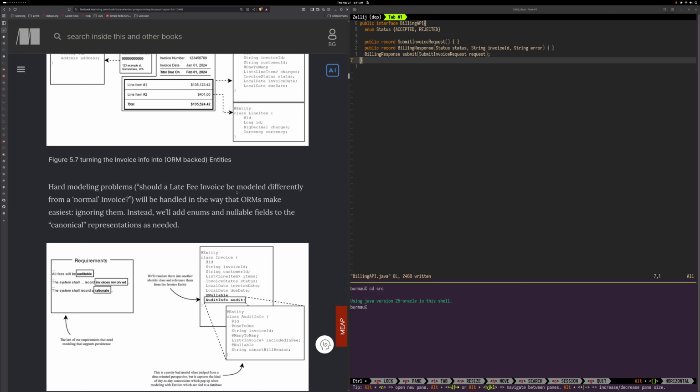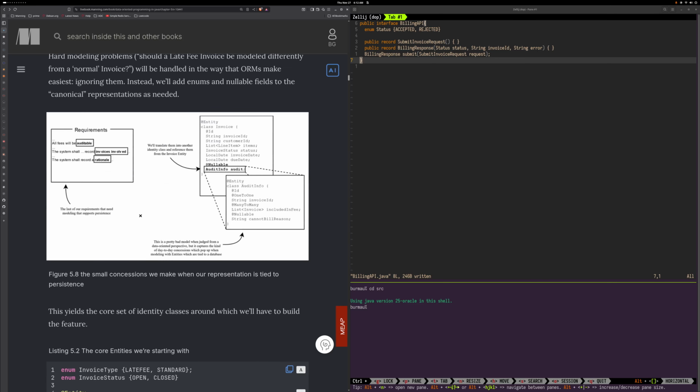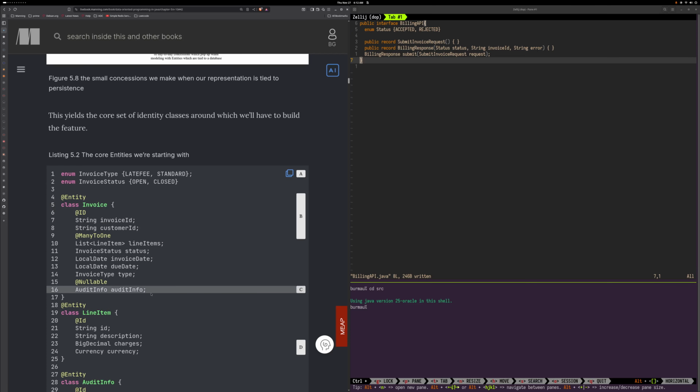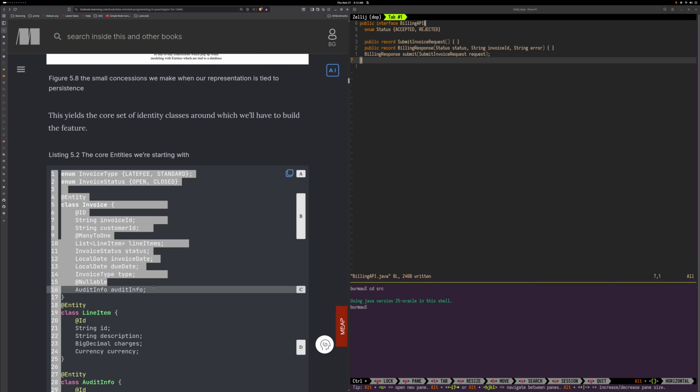Hard modeling problems. Should a late fee invoice be modeled differently from a normal invoice? Okay, hard modeling problems will be handled in the way that ORMs make easiest. Ignore them. Instead, we'll add enums and nullable fields to the canonical representation as needed. So you're going to have this blah blah blah. I don't know if we should copy all this. Can we just copy this instead of me just writing all that? Yeah, well, no, I guess not.